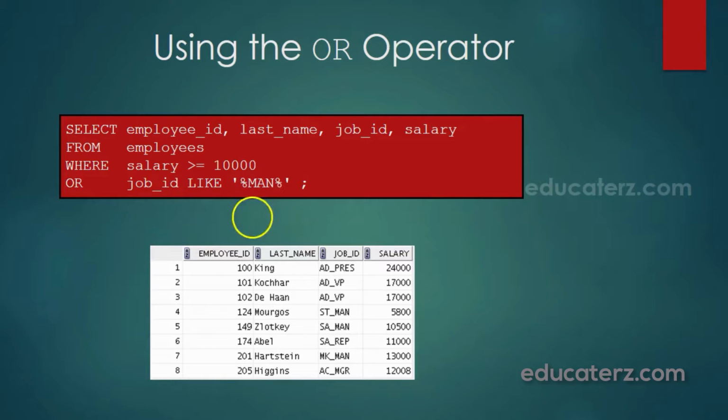If you observe the result set, we are getting different results than in the previous example. Employee ID is 100, last name is King, and job ID is different. We mentioned job ID like '%man%', but if you look at the first record, the job ID is AD_PRES and his salary is 24,000. So this is true: a salary of 24,000 is greater than 10,000. That condition is true, which is why this record is picked up.